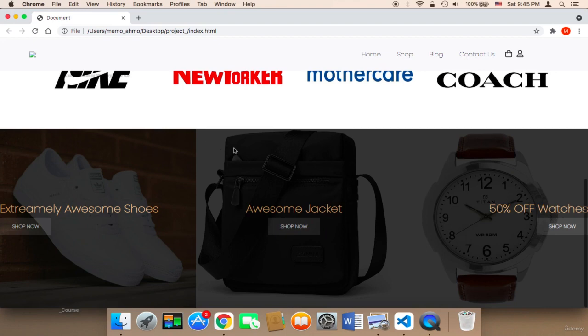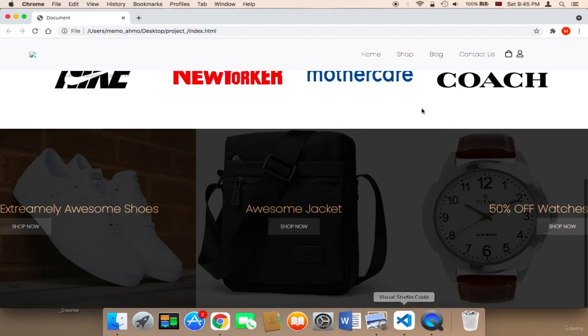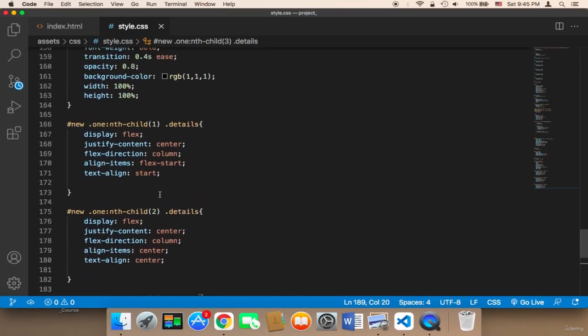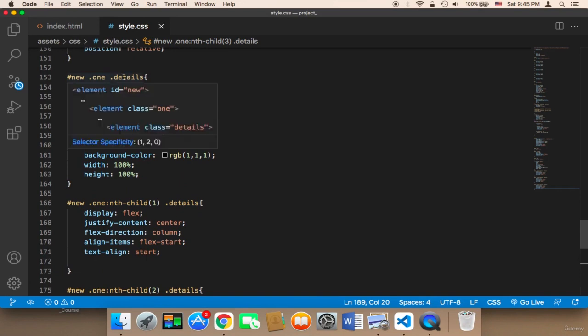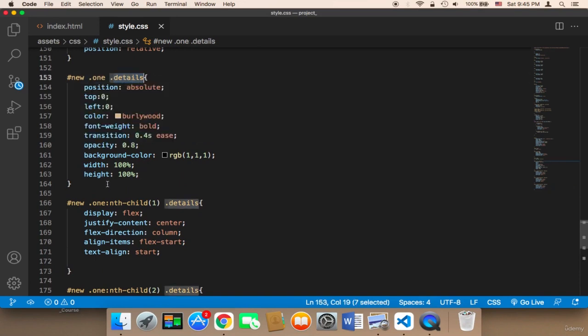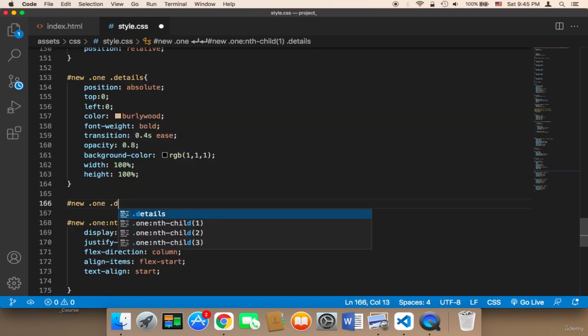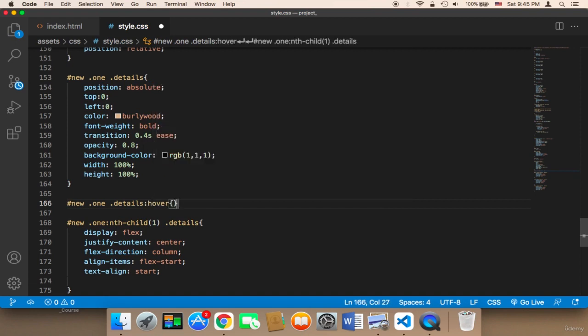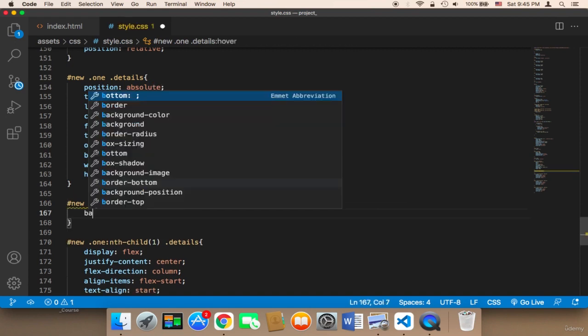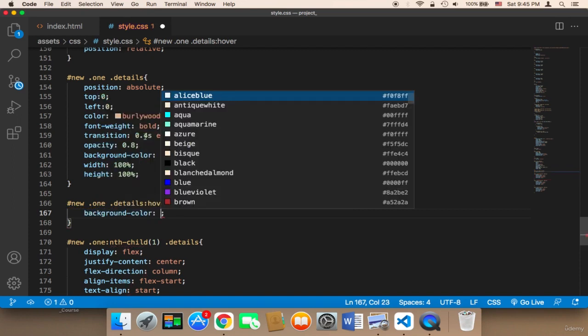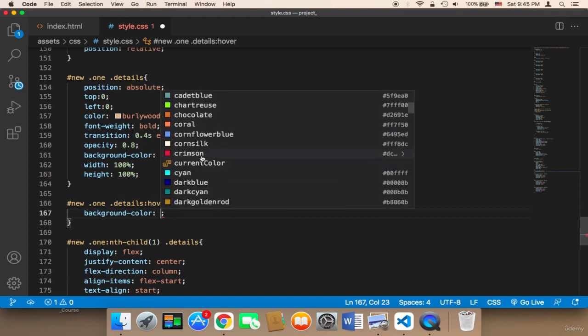Also, I'm gonna add a hover effect to the card itself, to the object itself. So to do this, remember we have this details. We can say here .details, and then I'm gonna say hover. So upon hovering, I'm gonna change the background color. I'm gonna say background, and let's select a color. Let me here say corn silk.